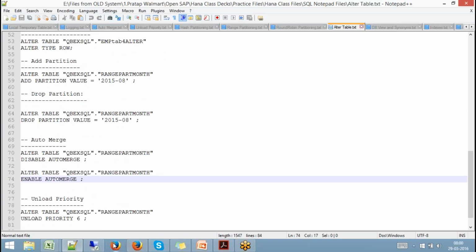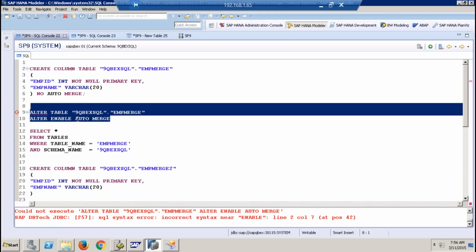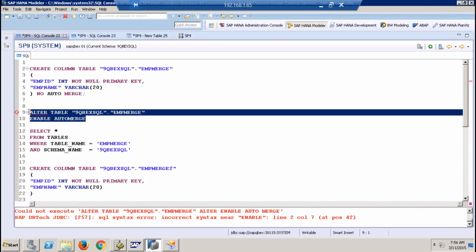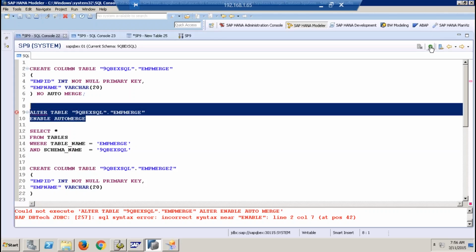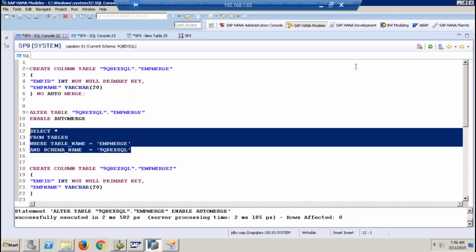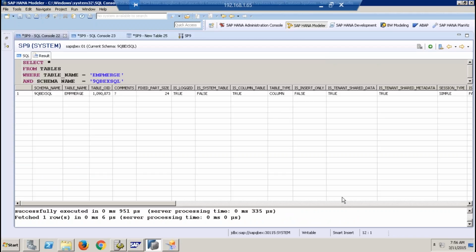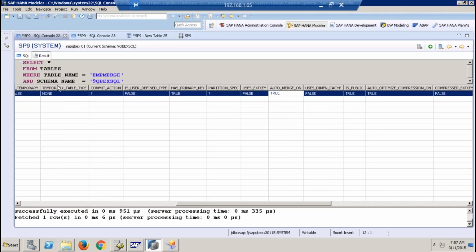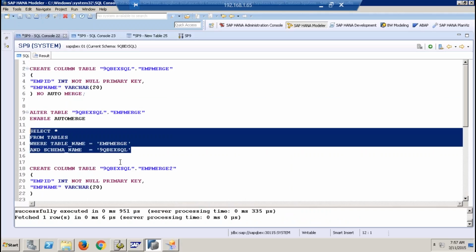Enable auto. That's one word it takes. Say enable automerge. Now if I go see the information of this table, it should tell me what. Now it says true. So even by using alter statement at a later point of time, once the table is created, if you want to enable it, you say enable.